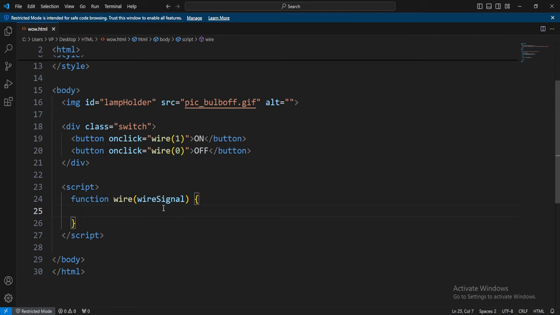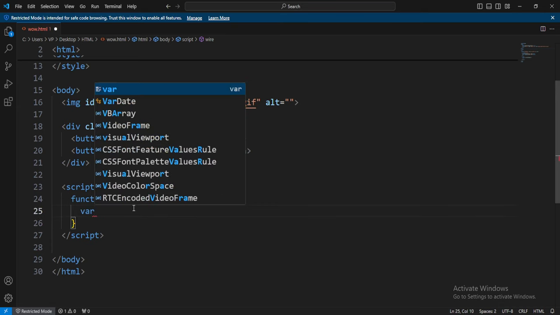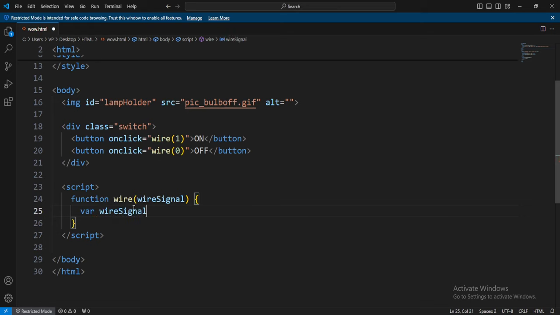In this our function right here, what do we need again? We need to do something. What do we need to do? Because we have already created a signal variable, a signal parameter right here, definitely we need to quickly define the signal variable. If not, it may cause issue. So let's give it var signal.